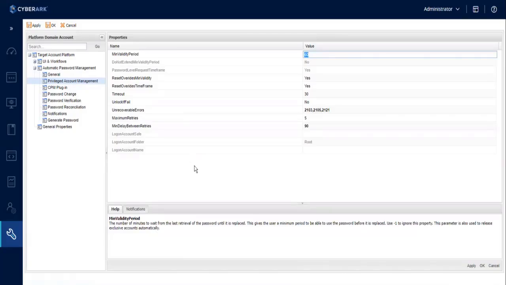So in case you activate the enforce one-time password policy, after every 60 minutes, if any user is connected to any target account, that session will be disconnected and that password will be automatically rotated by the CPM.